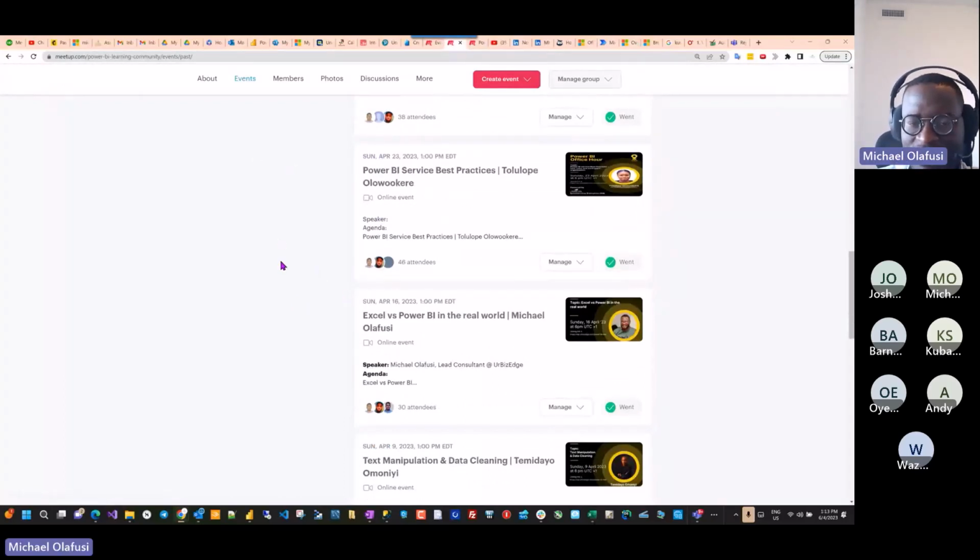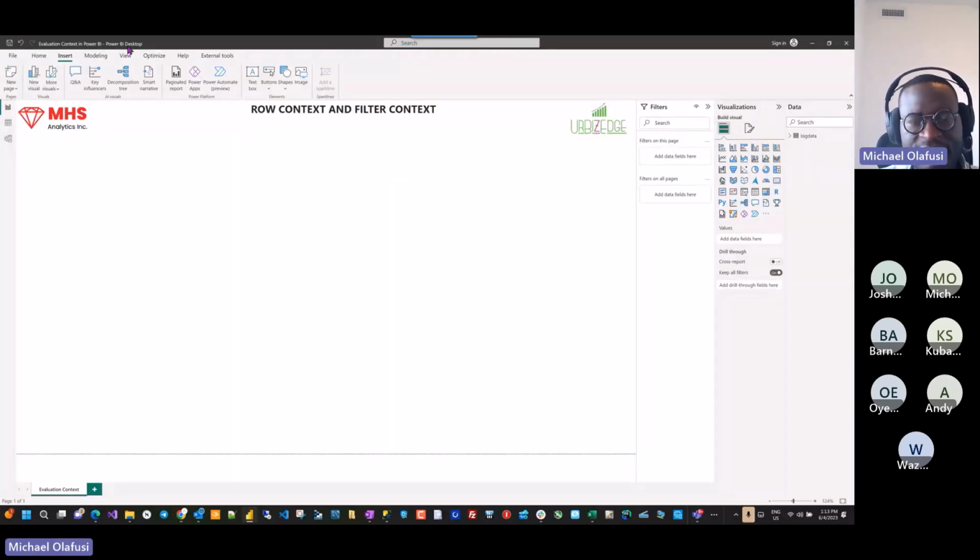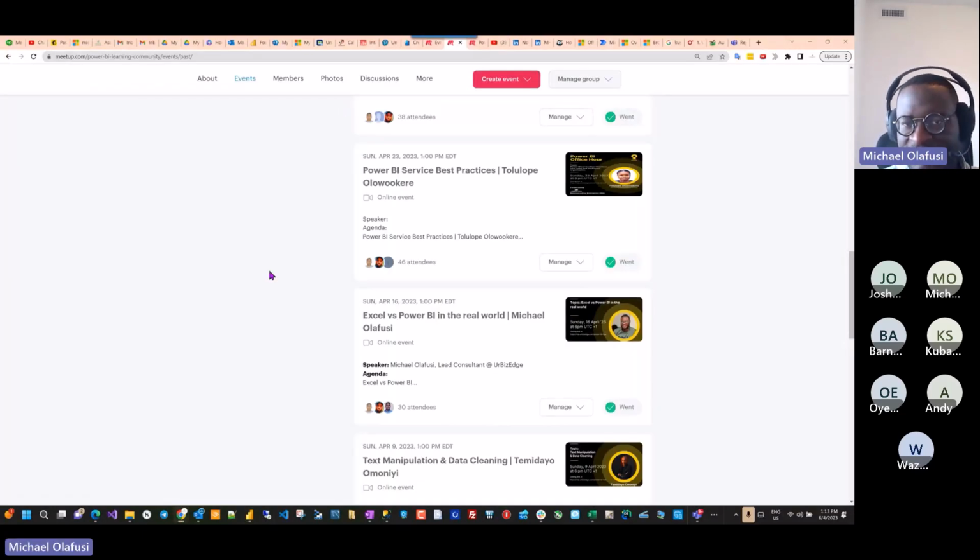So that's the web one. Power BI desktop is the tool itself. So that you understand, this one is Power BI desktop. The web one is Power BI service.